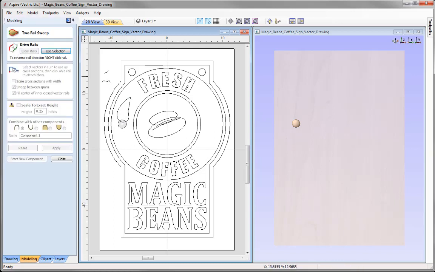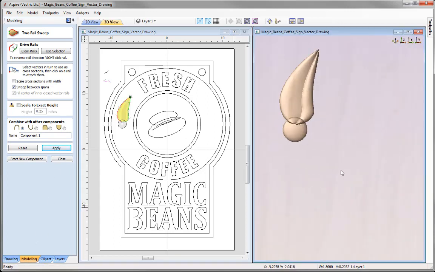So let's go into the two rail sweep form. I'm going to select my first vector, shift and select the second vector. I'm going to use the option to use selection. I can see they're both pointing in the same direction, which is good. If you found that one of your rails wasn't pointing in the same direction as the other rail, simply right click and use the option to reverse rail. So if those are in the right direction, I'm going to go and select my cross section, and then let's just go ahead and press apply just to see how that looks. Let's go in the 3D view there.